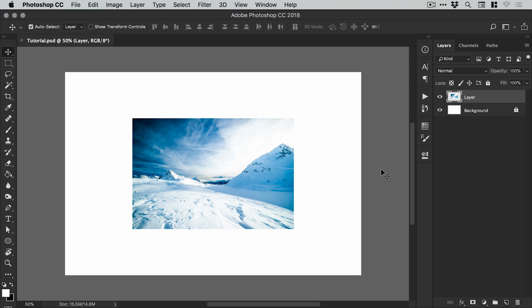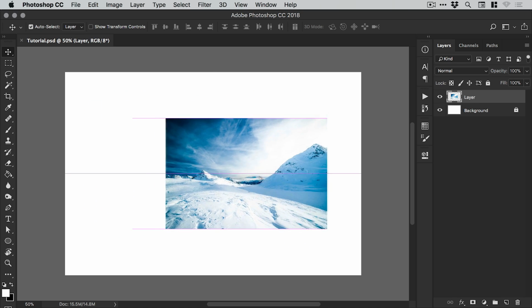Hello there, you're watching Dansky, and in this 2-minute tutorial, we're going to learn how to quickly align layers to the artboard in Photoshop. So you can see I've created a new document and I've added a photo into the middle here, and it's on its own separate layer. And I can move this around.